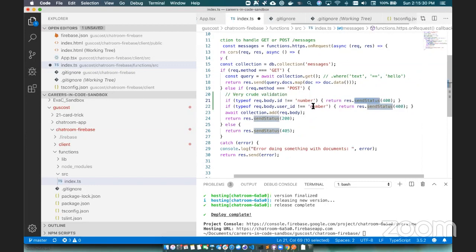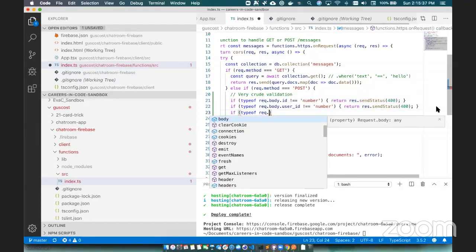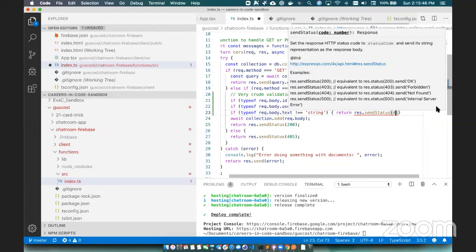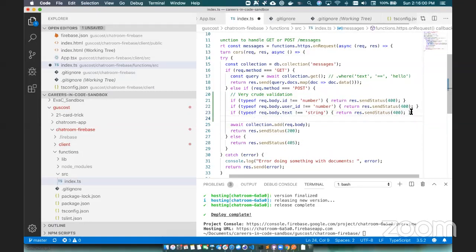And we're going to say if typeof request.body.text is not equal to string, return. And you might want these to be a little more descriptive and say, hey, this needs to be a string rather than just saying 400. Right now you're basically not giving them any information. But at least this is going to prevent someone from adding junk data to your collection.